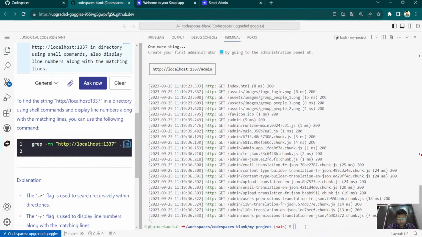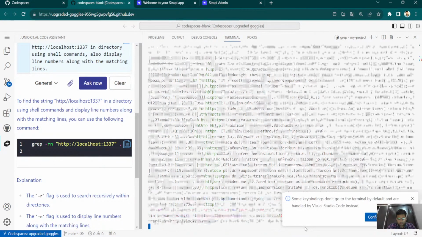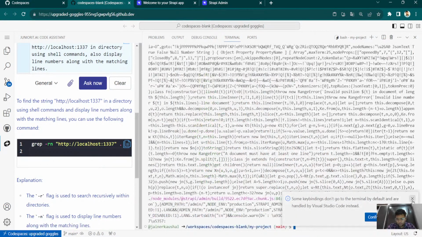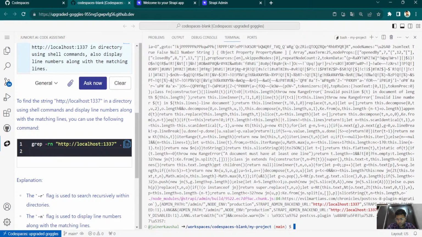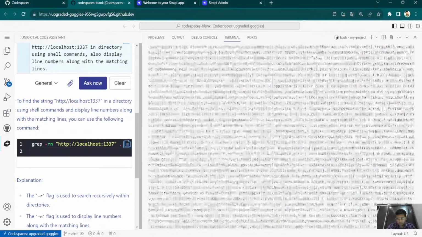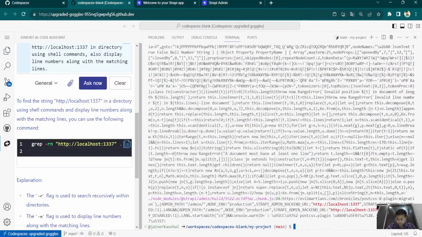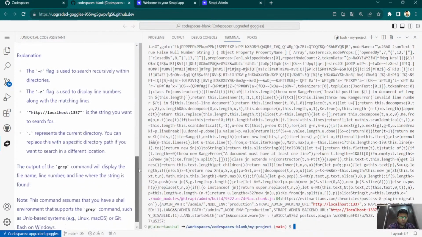Copy the command and paste it here. See? The dot in the last signifies that we are searching the current directory. You can read more about this command using the explanation.